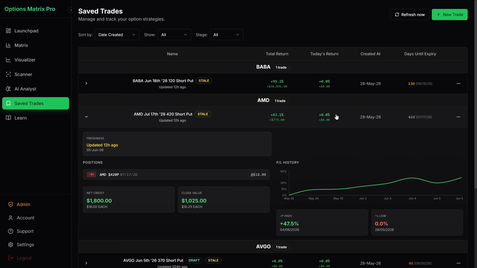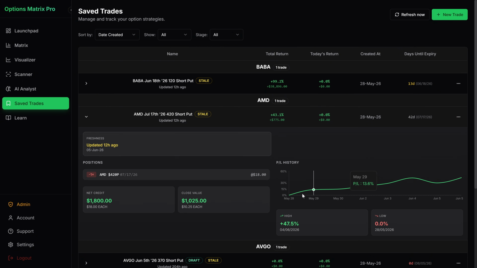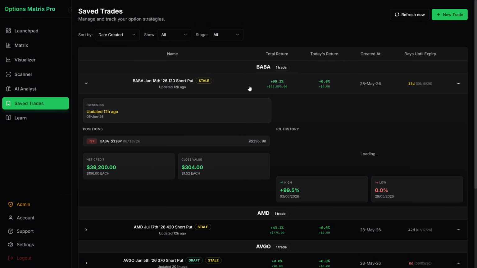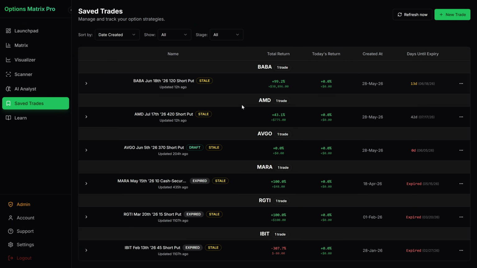You can also use it if you're paper trading and also for real trading. Positions like these are actually two real positions I've got for AMD that I've put on, and I can see my P&L history. I can see how it's moved over time. I'm also going to say that save trades is still a little bit in development, and I do know it needs a little more work. However, we'll continue to improve it over time. So you can view what they look like. You can click to open them up and actually see the various details.